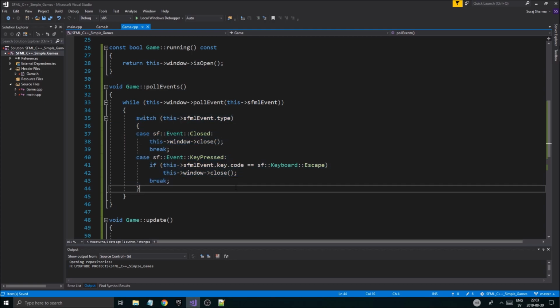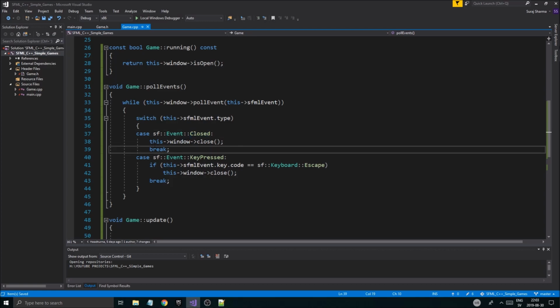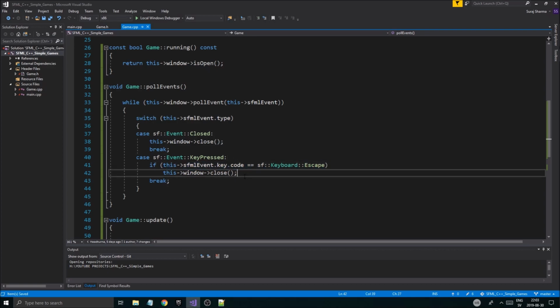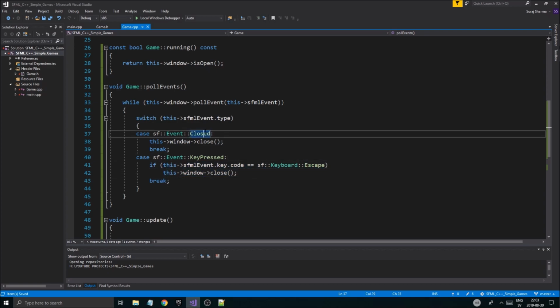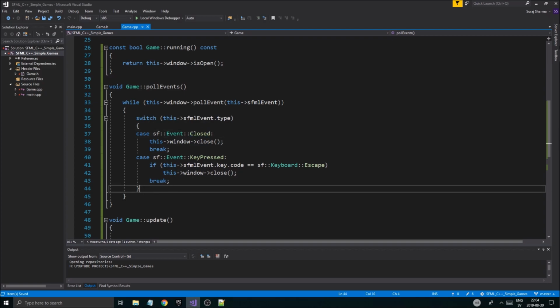Basically, we're just going to use this switch case, and it's going to check the type of the SFML event. Then it's going to check if the event type is closed. Then we're going to close the window, break, and then if it's a key pressed event, we're going to check which key was pressed, and then we're going to close the window. So very basic. Sometimes you forget, but that's how you want to do it. So that step is complete.